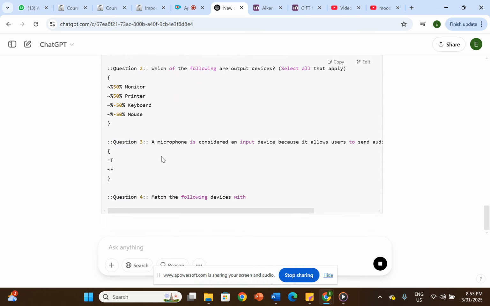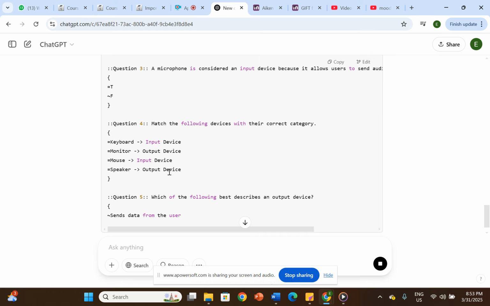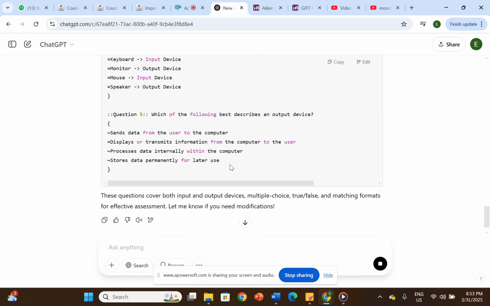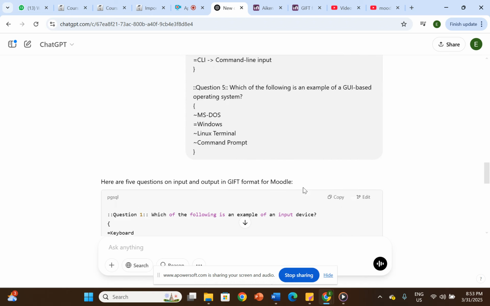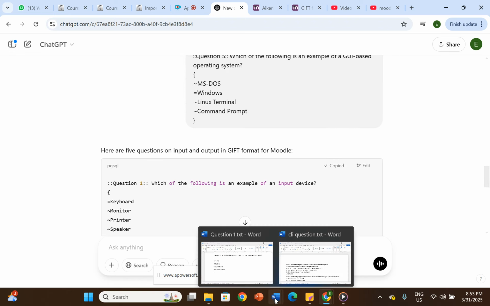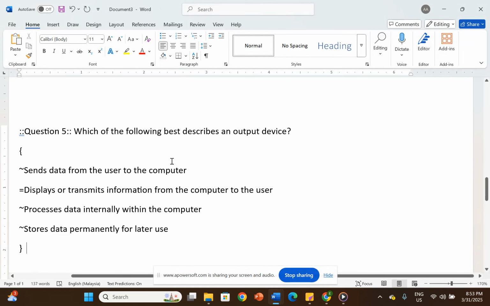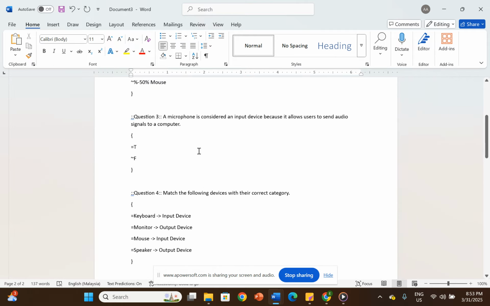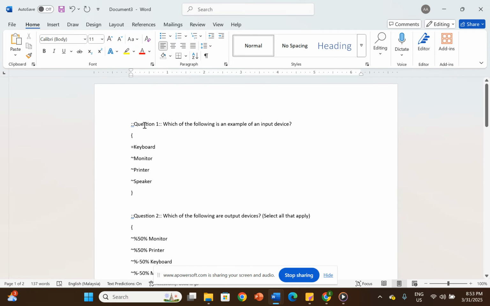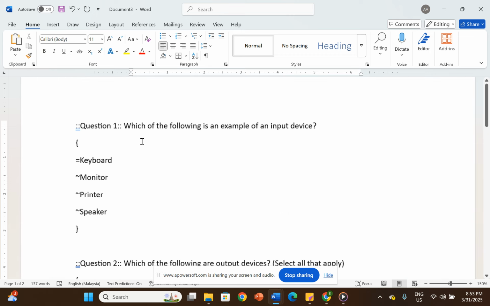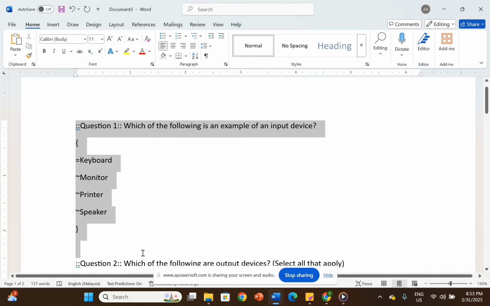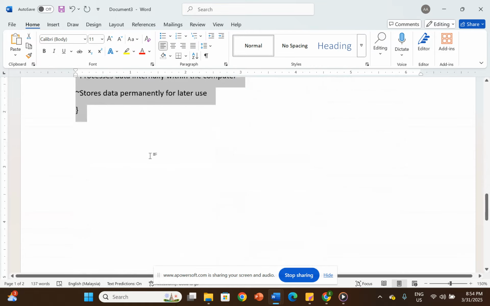This is question 1, 2, 3, 4, and 5. All right. Now let's copy these questions. Then we follow the same style as we did earlier. So paste. Let's check it very well. If there is a need of changing anything, we can always change. All right. So this is how it looks like.